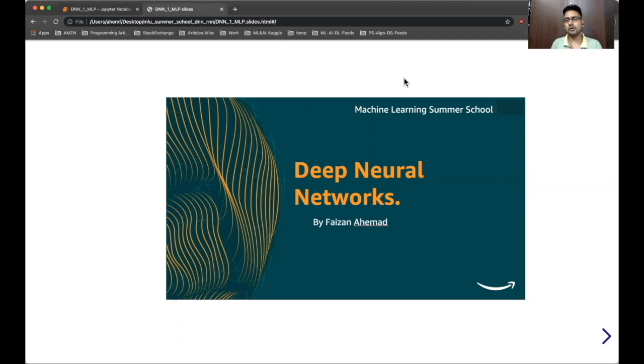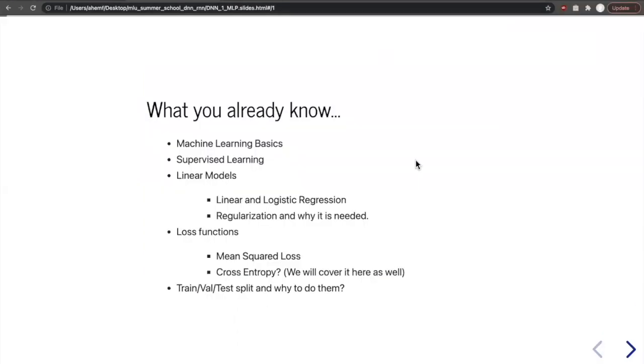And we will cover three main parts of deep neural networks: MLP, or the multilayer perceptron, convolutional neural networks, and finally, recurrent neural networks. So first, in this first part, we will discuss deep neural networks and the multilayer perceptron concept, what it is and how it is used. And in the next two sessions, we will go over CNN and RNN. All right, so let's get started.